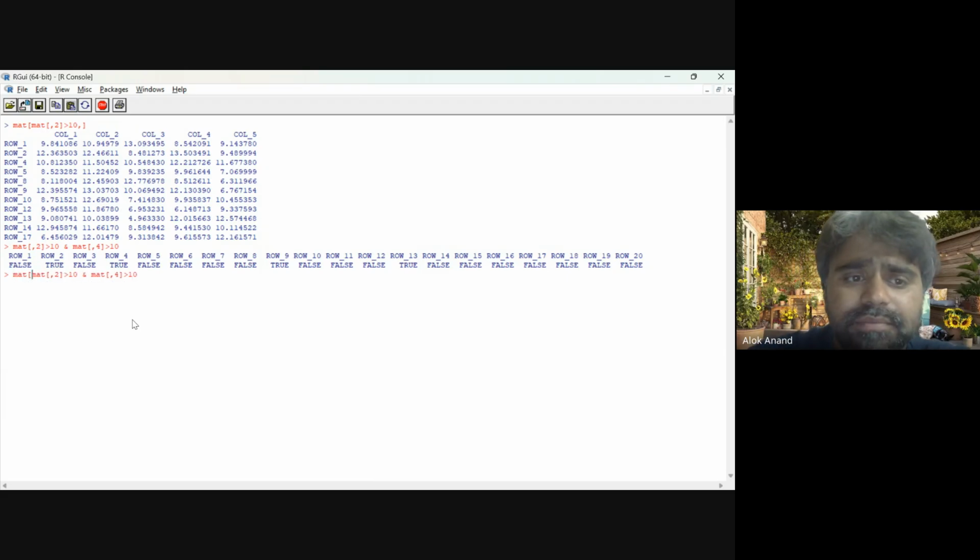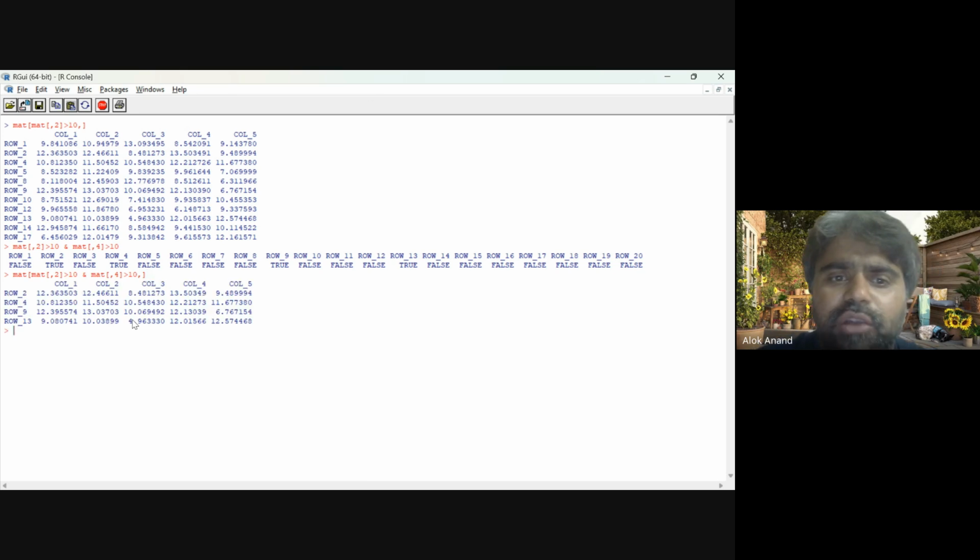Mat, it will be applied on the rows, so all the columns. Like you see here, only four rows are there. So you applied here the multiple filtering.